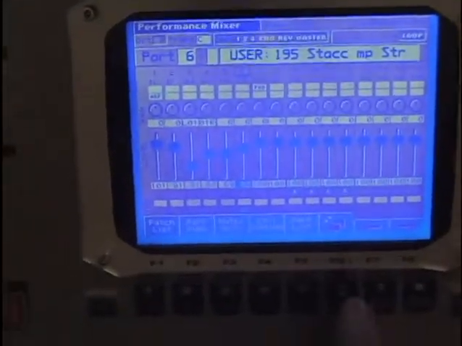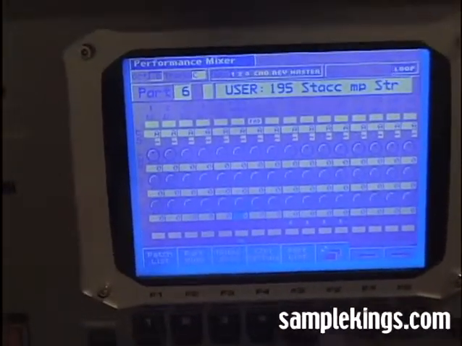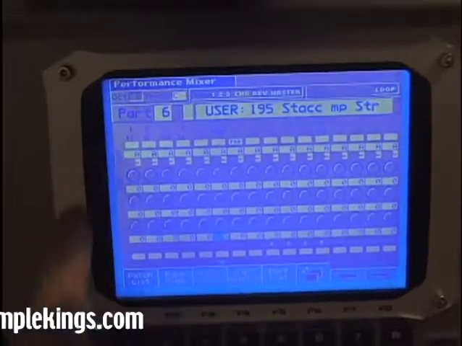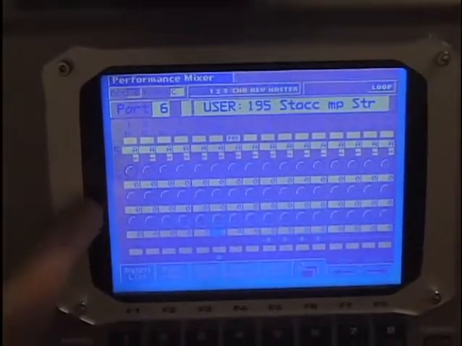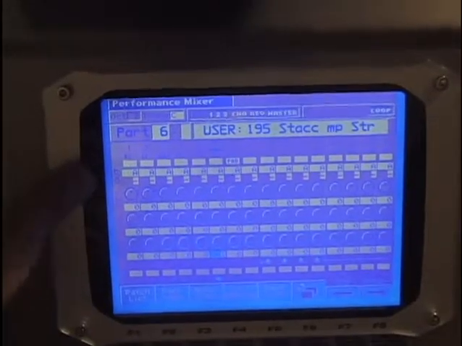Okay, gonna add some effects, right? Yep. Alright, I've hit F6 here. This gets us to the second screen of our mixer. Right. And as you can see, we have reverb, chorus, key, and our output.